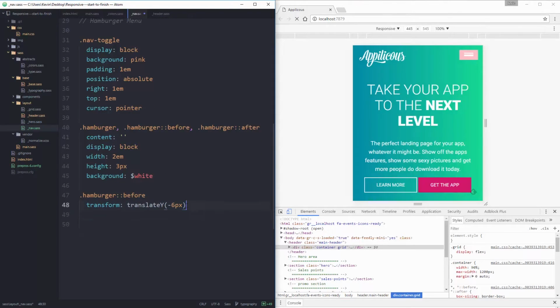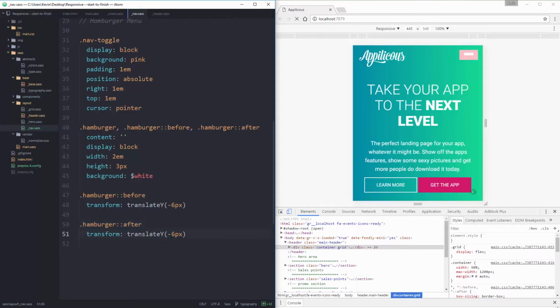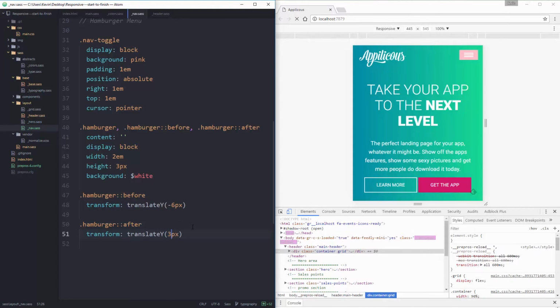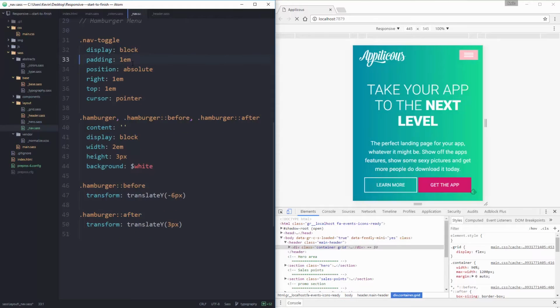I'm going to copy this whole thing and paste it and put after here. Except I don't want -6 now. I want +6, or is it +3? +3. I always mix those up. So there we go. You can see that's all there. I can turn off my background pink now. I don't need that anymore. And it's actually positioned pretty much where I wanted it to be. So that worked out really well. Cool.